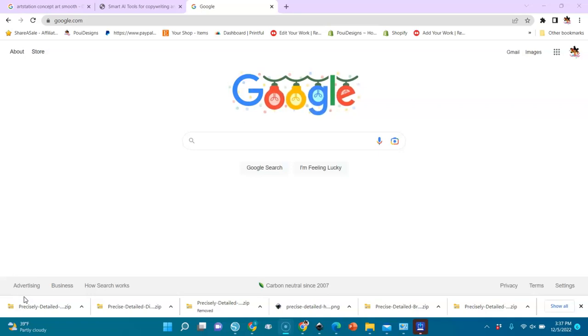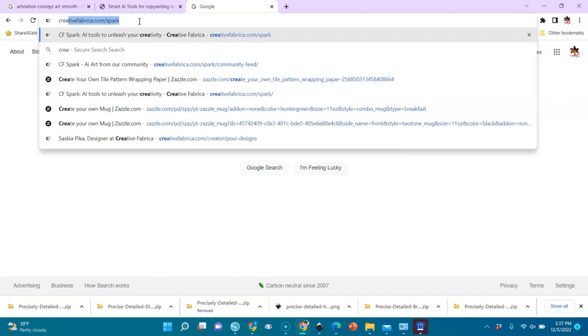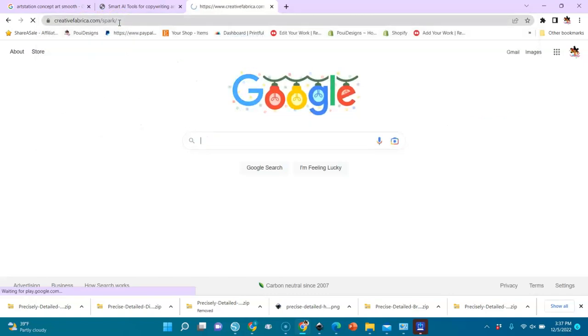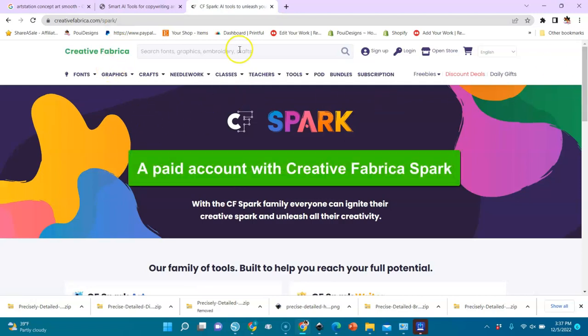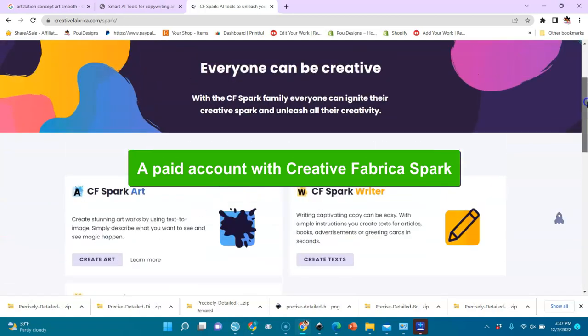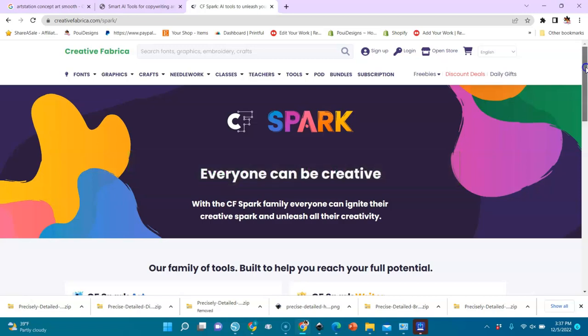Okay. First thing you need to do, you have to Google Creative Fabrica up here. Creative Fabrica, you see it here, slash Spark. Okay, let's go enter, and then you will go here. You will see here, you have to open an account with Creative Fabrica.